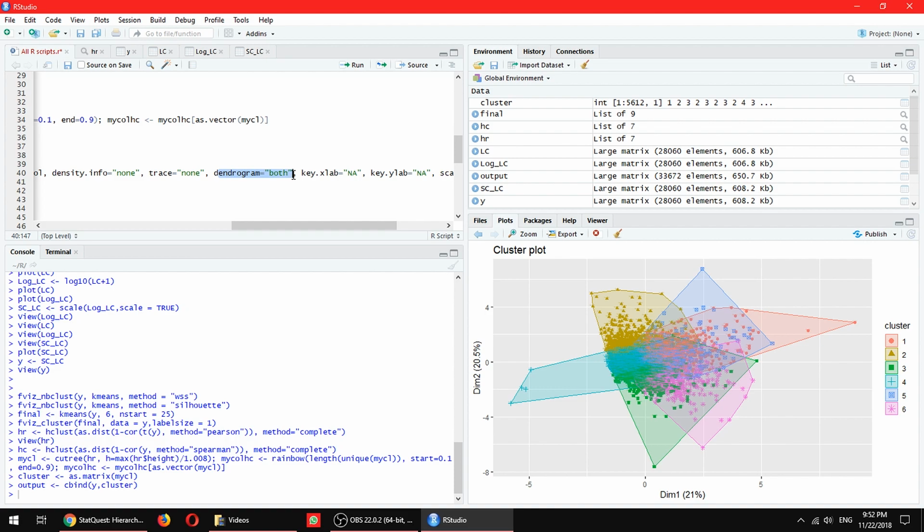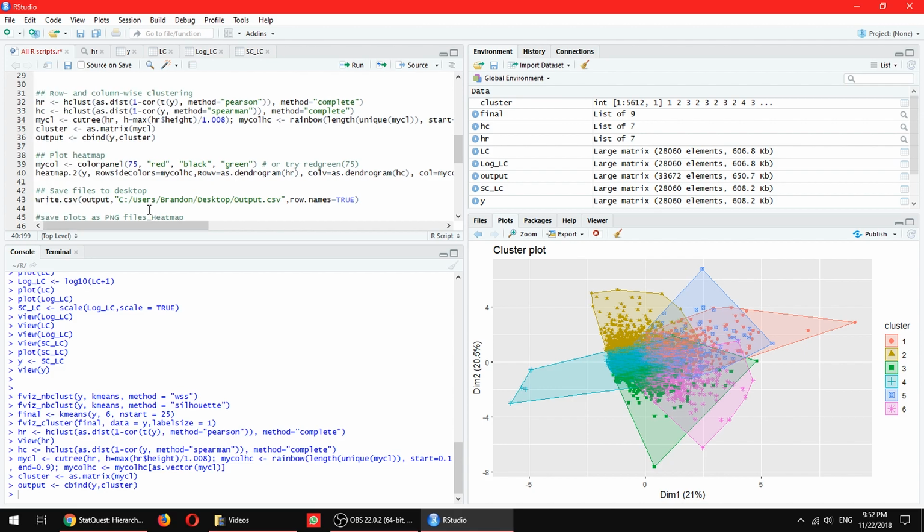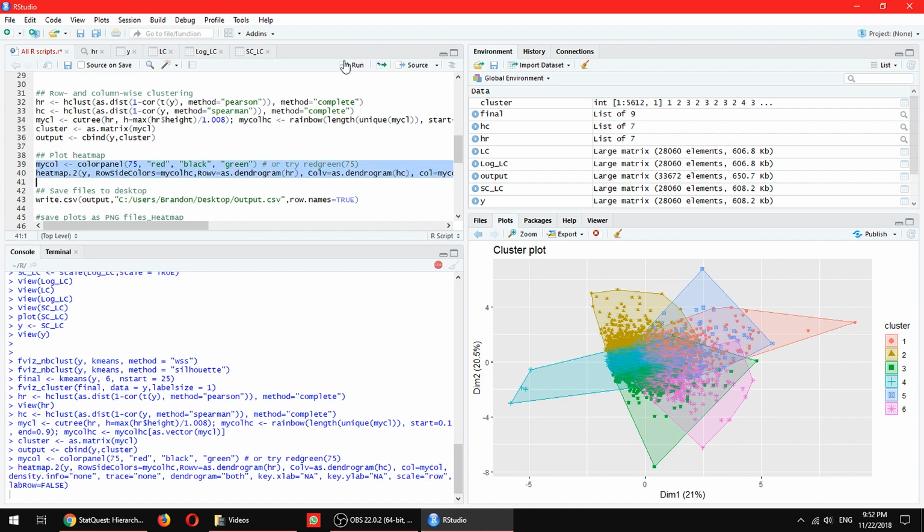A dendrogram, if you don't know, is the root-like thingy that is beside the plot. We don't want any key, and the rows are scaled. We have scaled our data previously, and we do not want any row labels because there are too many transcripts, so even with row labels you're not going to see them anyway. So let's continue to run this, stop talking nonsense, and start generating some heat map.